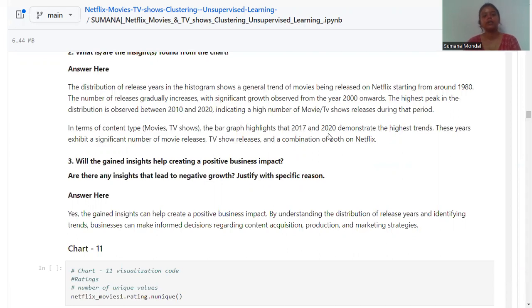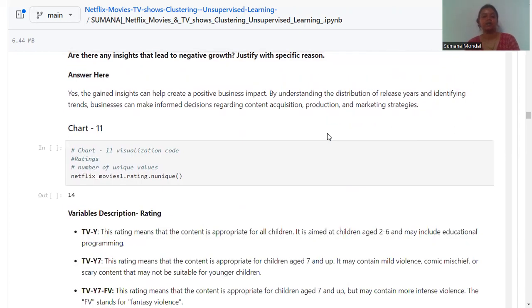Will the gained insight help create a positive business impact? Yes, the gained insight can help create a positive business impact. By understanding the distribution of release years and underlying trends, businesses can make informed decisions regarding content production and marketing strategies. Now, next, we are coming to chart 11. In chart 11, we plot the comparison between the rating and the count.